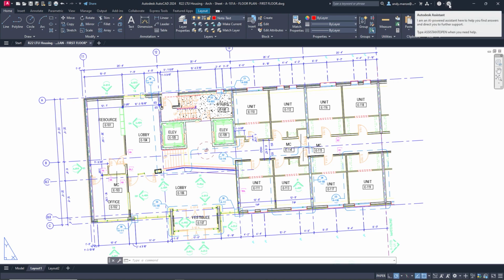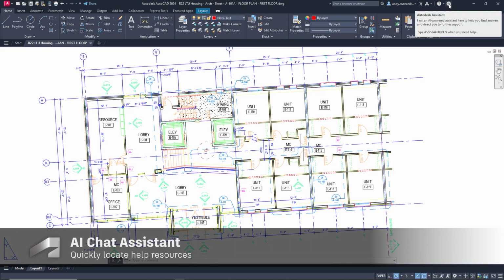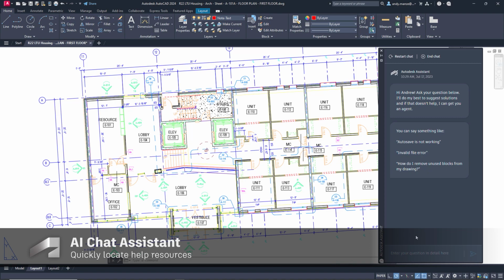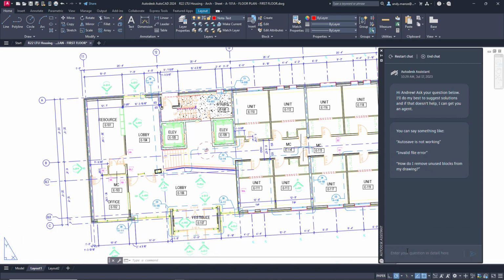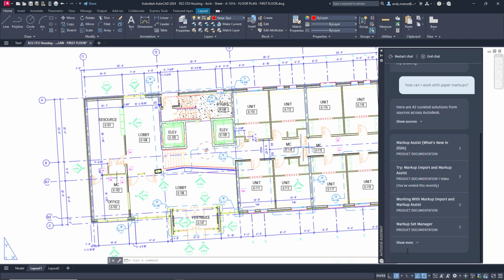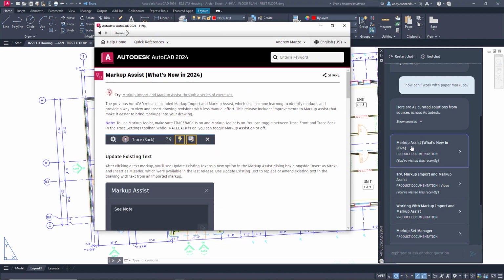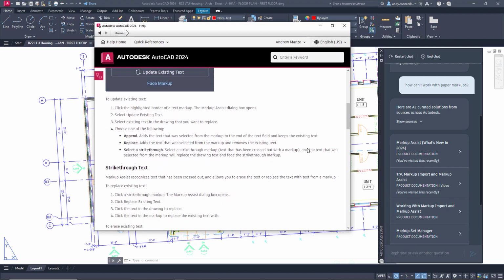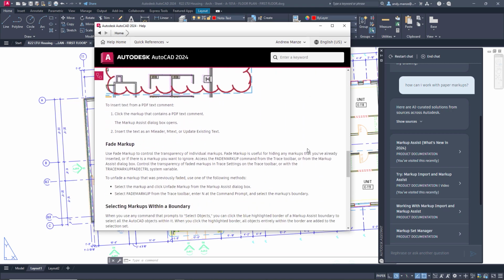The new Autodesk Assistant helps reduce overall design time for designers by offering quick access to a number of help resources. Using the Autodesk Assistant, the designer can question the AI chat assistant to locate relevant documents from a number of available sources. Once questioned, the AI chat assistant will return a number of AI curated solutions to the problem, which can then be explored instantly.